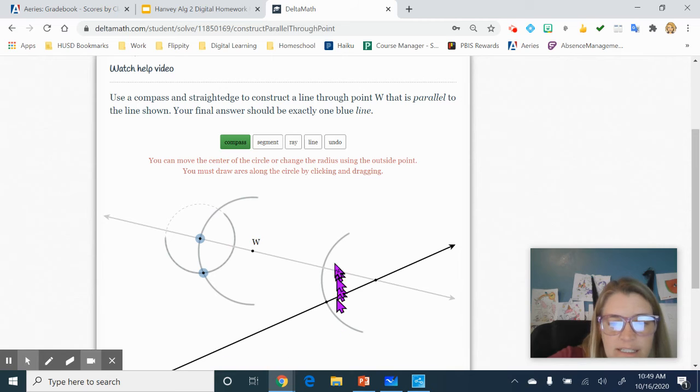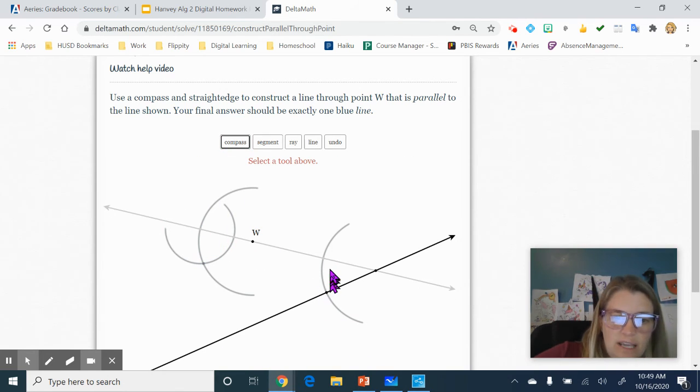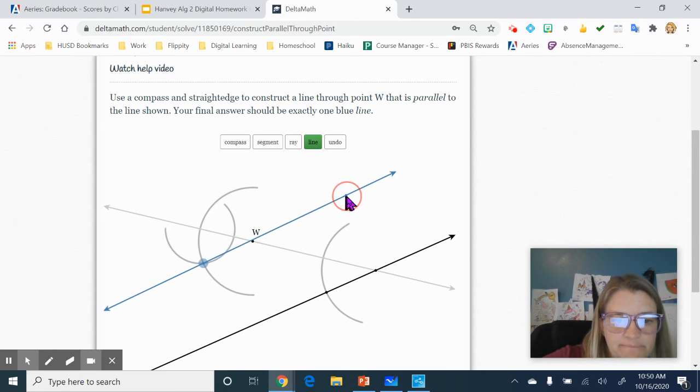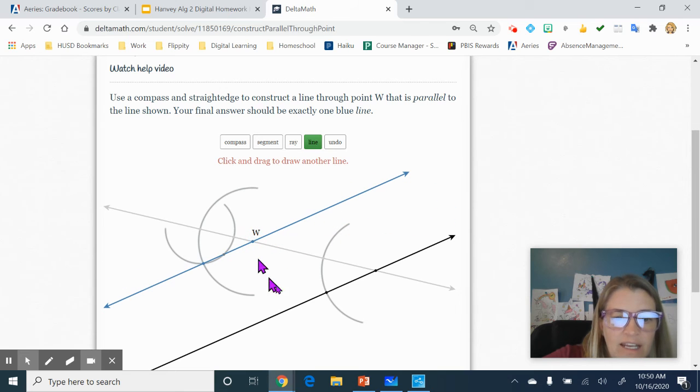In a sense, what we did by doing that is we measured this angle, and we know that this angle and that angle are corresponding angles. That means they're the same measurement, they're congruent. So we're now going to connect that point of intersection of our two arcs and our point W with a line. And you can see right here, the blue line and the black line are parallel.